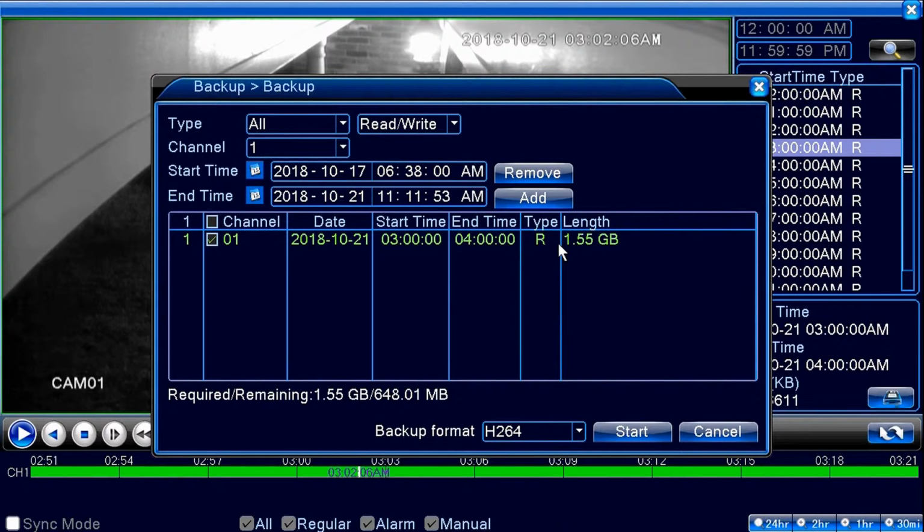Well, most things don't really happen to that extent that you need a whole hour of video. So what you can always do is come in here and change the start date, and you can put exact times in there. A lot of times when we take video and turn it over to whoever needs it, the owner or the police department, we don't give them the whole hour. We give them a little bit before the incident and a little bit after, enough time so you can see the whole thing happening.